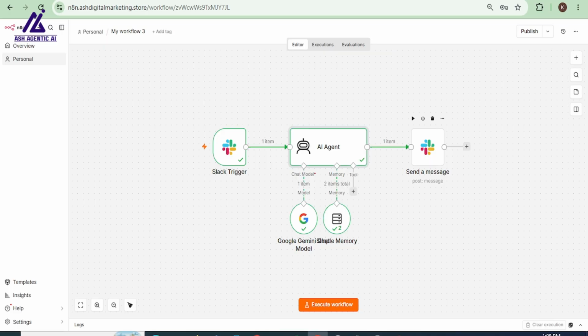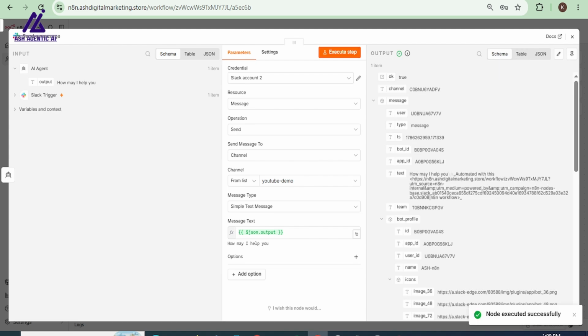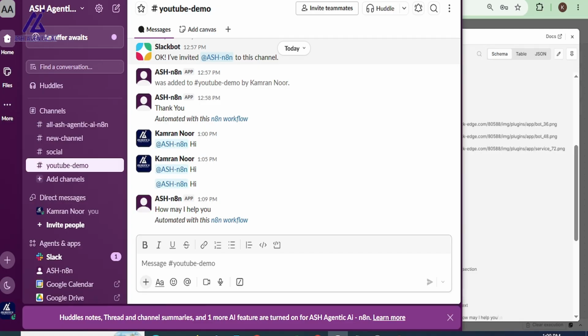And now I'm going to fix some parameters in the send node. Here I'm going to replace this with this dynamic expression of n8n. Execute step. Well, you can see the output. How may I help you? So let's check it in our Slack account. Well, you can see we have received the message. How may I help you?